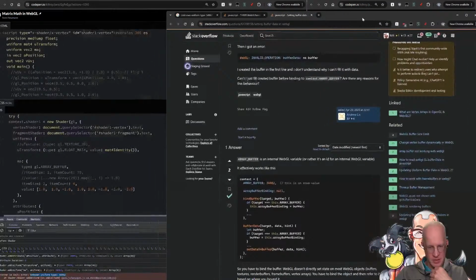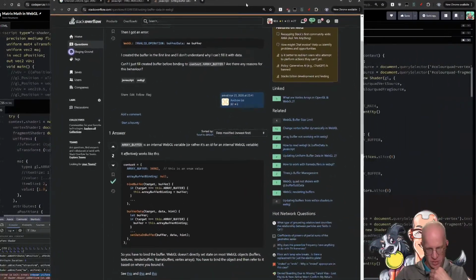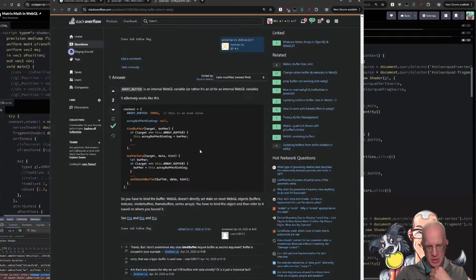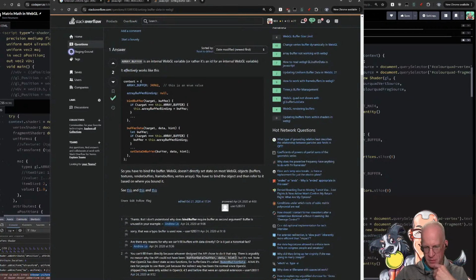You have to bind the buffer. WebGL doesn't directly set the state of most WebGL buffers. You have to bind the object and then refer to it based on where you bound it. Thanks, but I don't understand why bind buffer requires buffer as the second argument. Buffer is unused in your example.